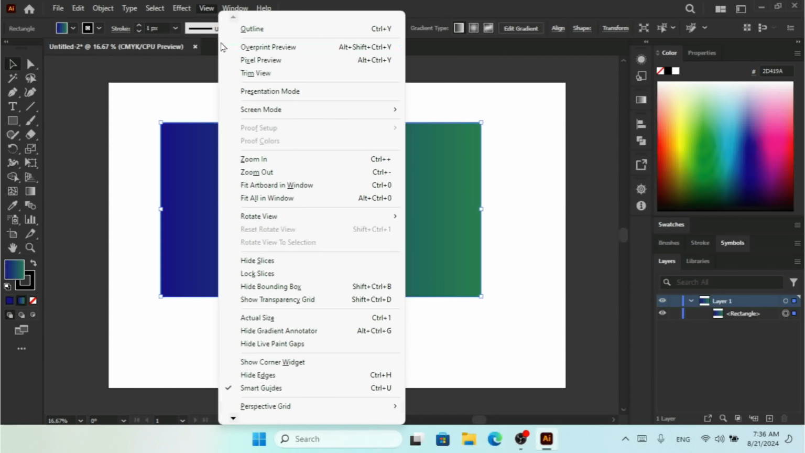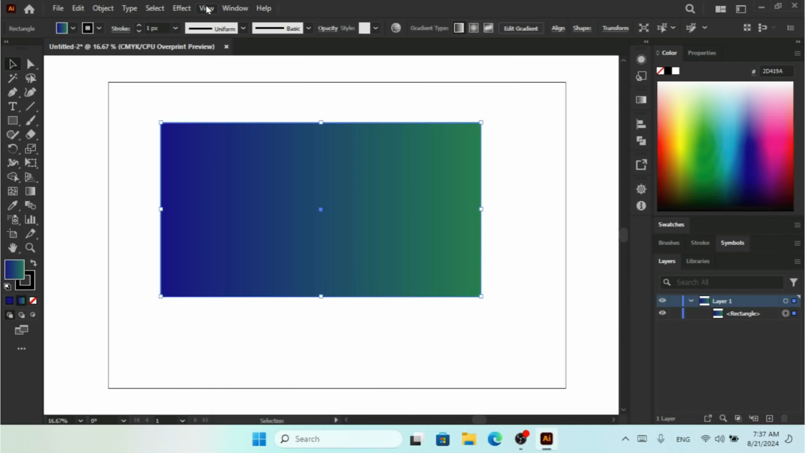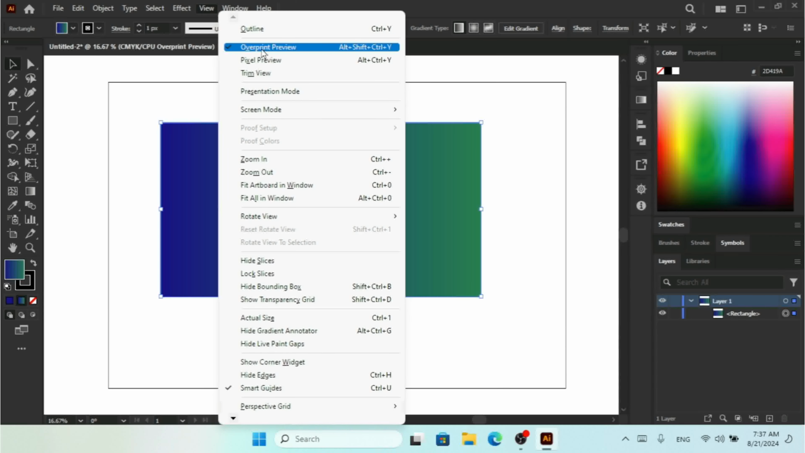The next thing in the view menu is Overprint Preview, and you can use the shortcut Alt+Shift+Ctrl+Y. If I want to see my document in overprint preview, first make sure your document is CMYK, because you cannot print RGB documents. CMYK is made for printing, so make sure your document is in CMYK. Then you can turn on this overprint preview before you print anything.